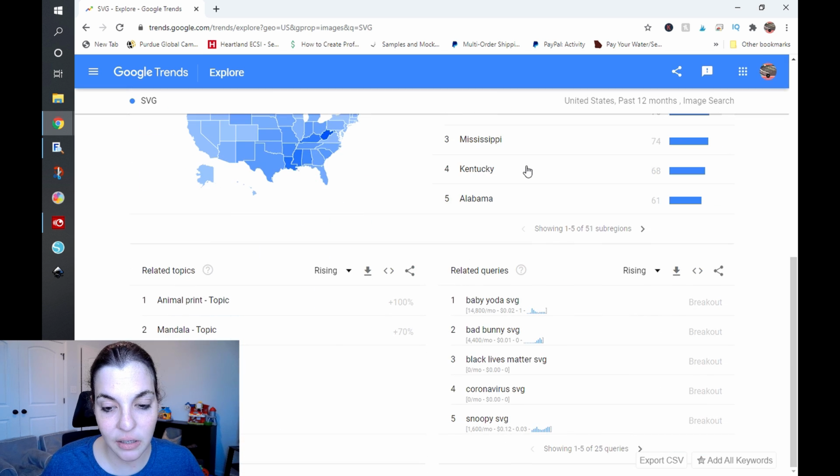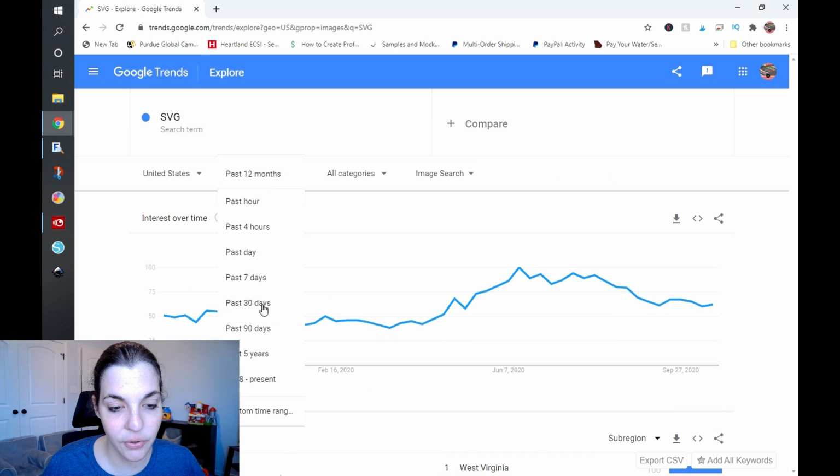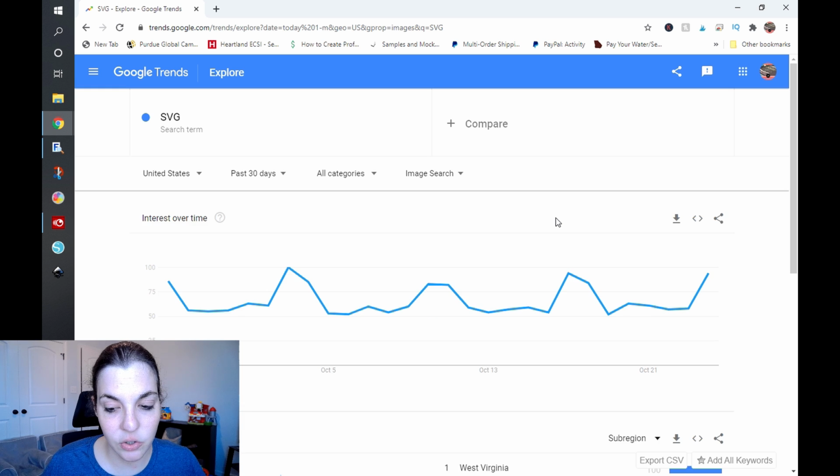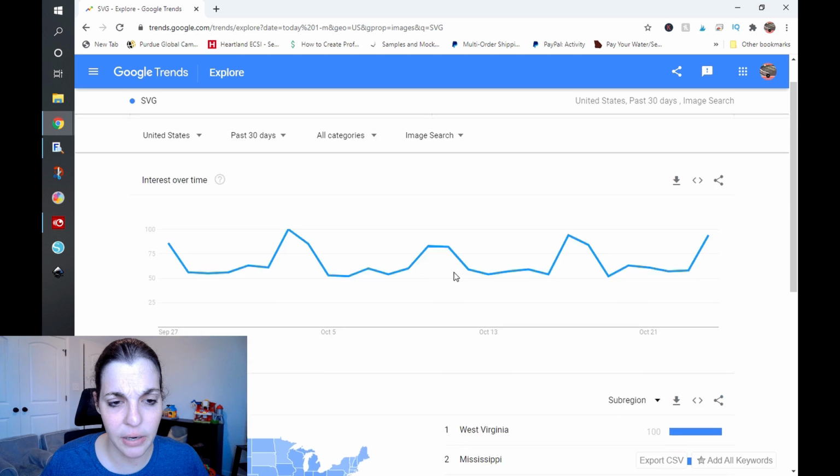So I will say that most of these look like they're basically the same from that 12-month range. But what I'm going to do is drop it down to 30 days, okay? And scroll down. And you can see that this has drastically changed for just the image search, okay? So some people who are searching for SVGs on Google do not go directly to the search bar to search. They will go to images.google.com, and this is where that search information comes from, okay? So you can also do that route.